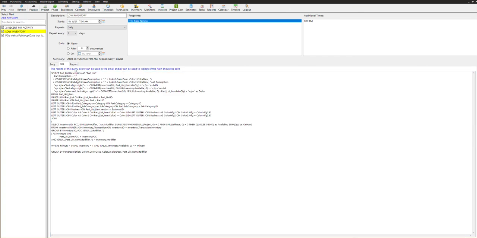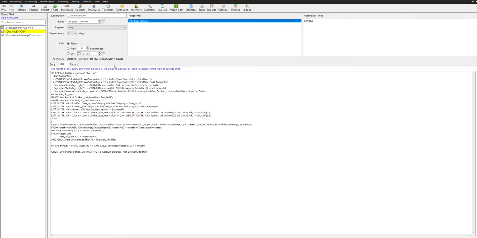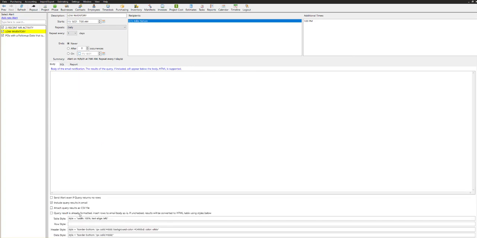Alright, then I'm going to go back to the body tab, and here on the bottom we see this send alert even if query returns no rows. Now that's unchecked by default. We're going to leave it unchecked. So what this means is if my query over here does not return any items that are low inventory, that are below my part list minimum, then this query will not send to me at the given times. It'll run at the given times, but if it doesn't return any items that are below the minimum, it's not going to send the email. And that's what we want. We don't want to send spam emails without any information.